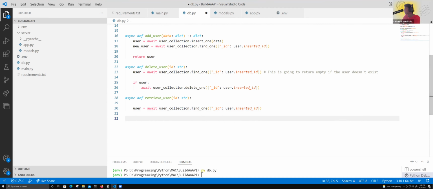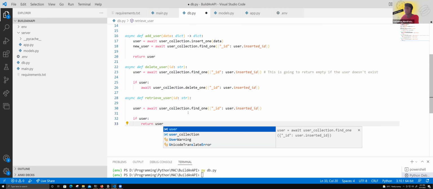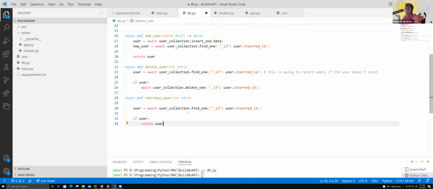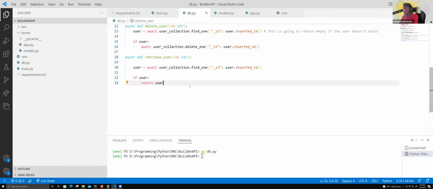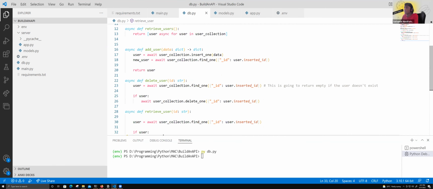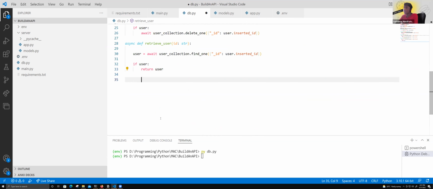If all is well, we can return this. But in the case that the user is not there, we don't want to return anything. So if user, return user. Now, right now, we're not accounting for what might happen if the user is empty. We'll probably talk about what's going on in the case that it may be empty. So let's try running this, just to see what could happen, basically.